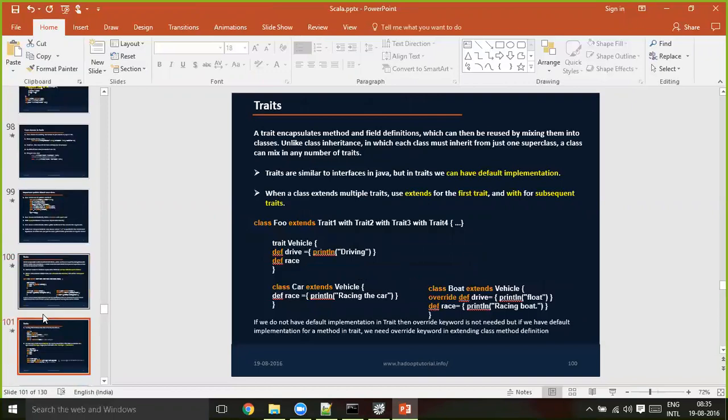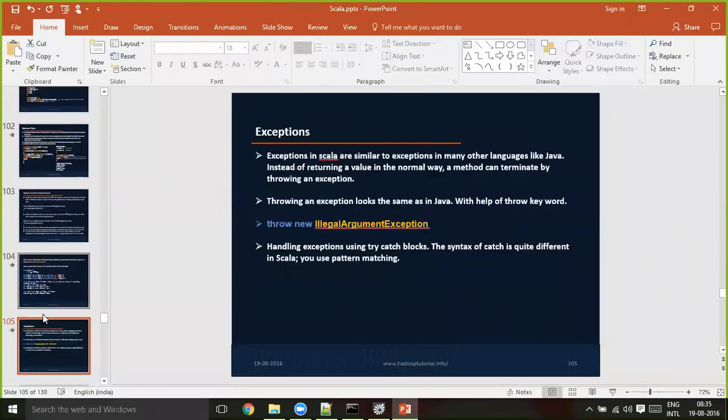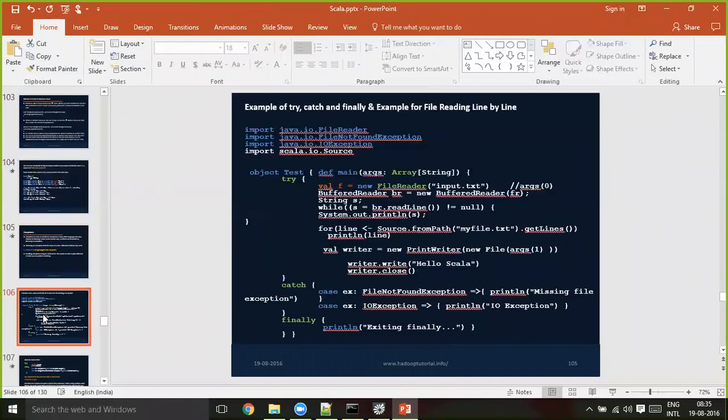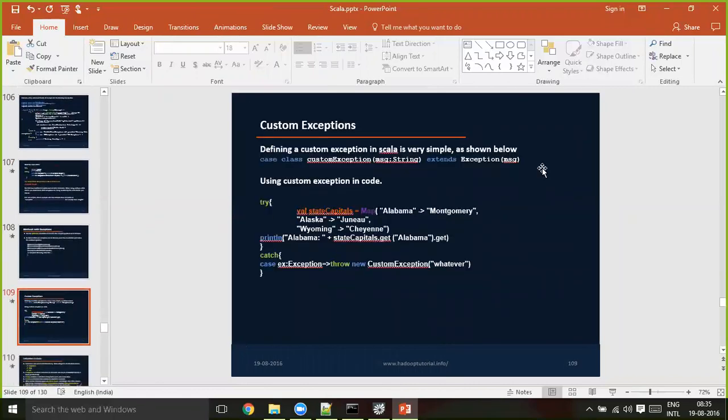Now, next let me complete these traits and abstract classes for today, and the remaining topics we can discuss tomorrow.